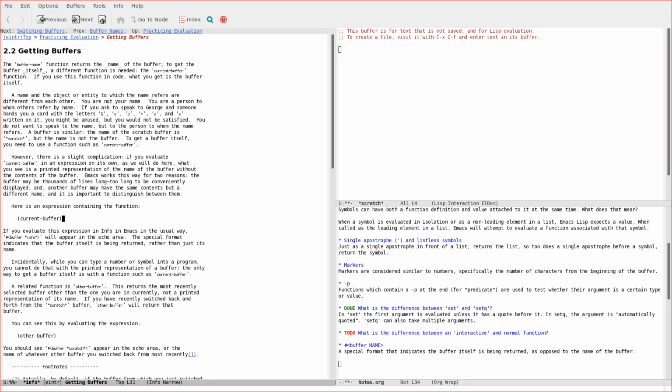Incidentally, while you can type a number or symbol into a program, you cannot do this with the printed representation of a buffer. The only way to get a buffer itself is with a function such as current buffer. A related function is other buffer. This returns the most recently selected buffer other than the one you are in currently, not a printed representation of its name. If you have recently switched back and forth from the scratch buffer, other buffer will return that buffer. You can see this by evaluating the expression other buffer.